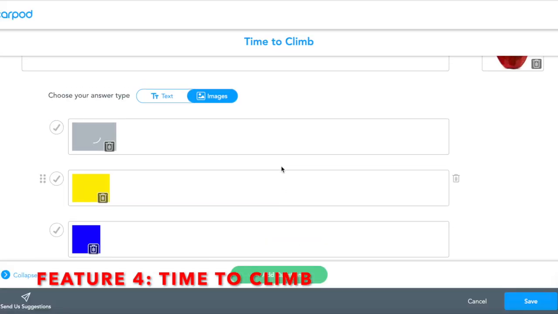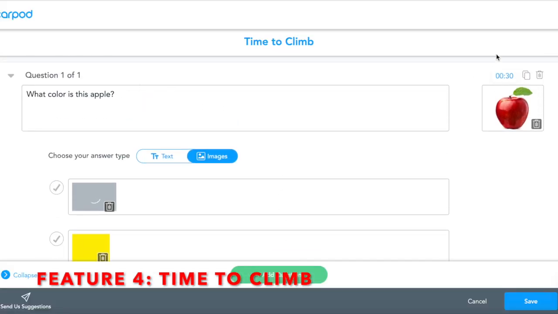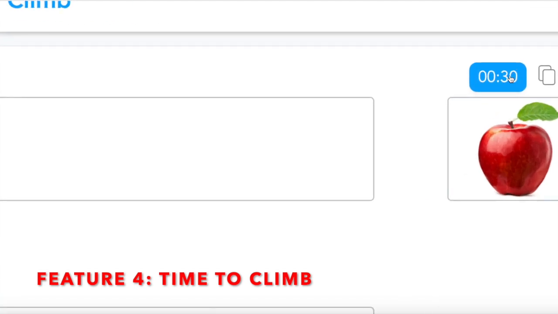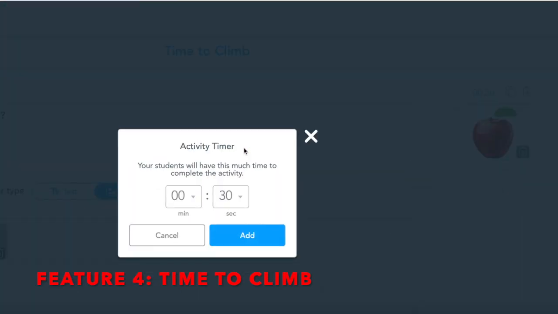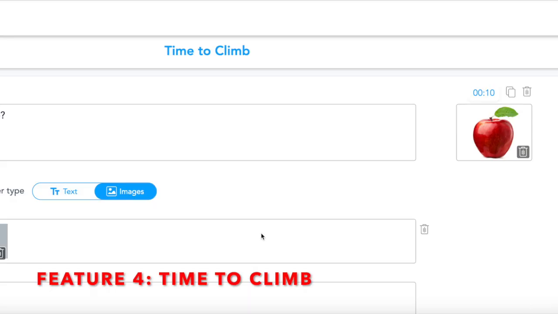Okay, so now I have my images, my question, and then I can also set a timer. If I hit the little timer, it gives me a little dialog box, and I can choose how long I want this question to last, seconds and minute wise as well. Of course, you may not want it to go a whole minute or even 30 seconds. You can specify per question how long you would like this question to last.